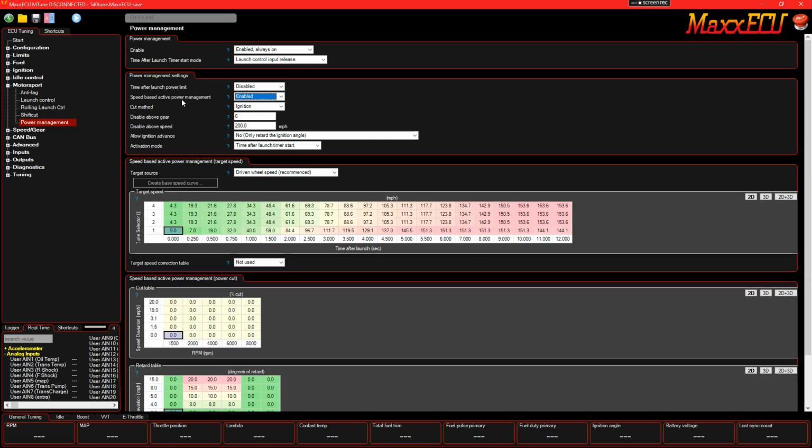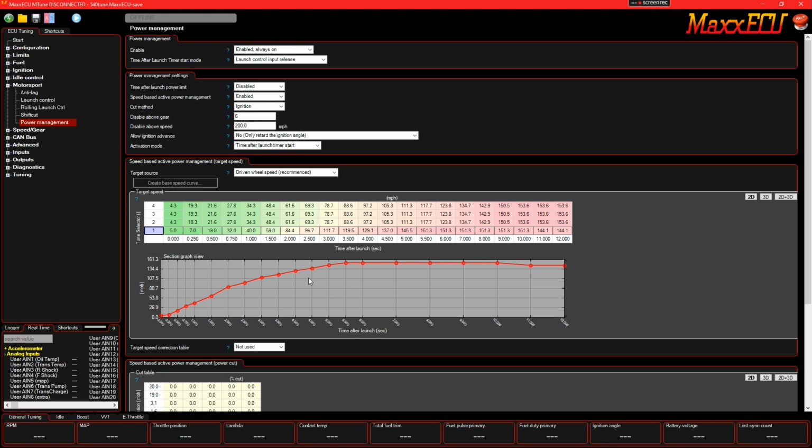And speed-based power management, this is kind of a traction control type deal that people use on other setups. This is basically where you would set a speed curve or an RPM curve. Actually, it'd be a drive shaft RPM curve. So you'd either set a mile per hour based or an RPM based curve.